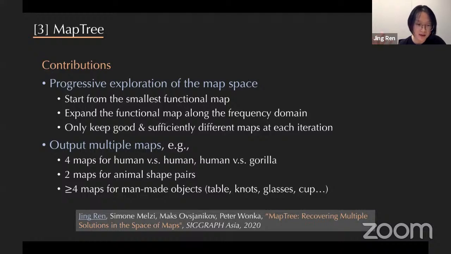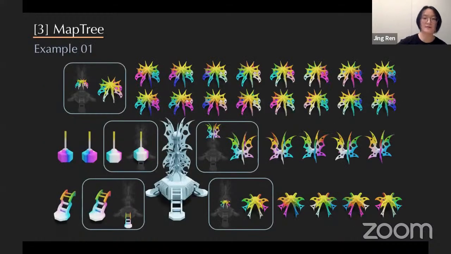And this work is in collaboration with Simona, Max, and Peter. Here we can see qualitative results. We have this object shown in the middle, and for each of the components, we run our map tree algorithm to try to detect multiple self-symmetric maps. For example, in the top row for this particular component, we can find all the rotational and reflectional self-symmetric maps. So running this algorithm for different components can help us to understand, for example, the symmetry group of the input shape.